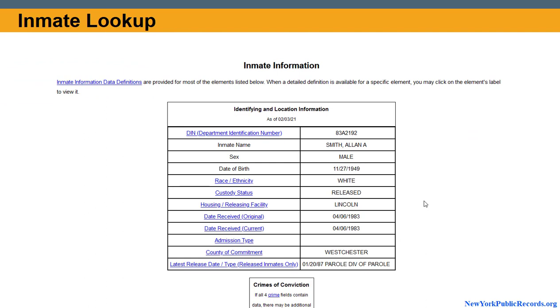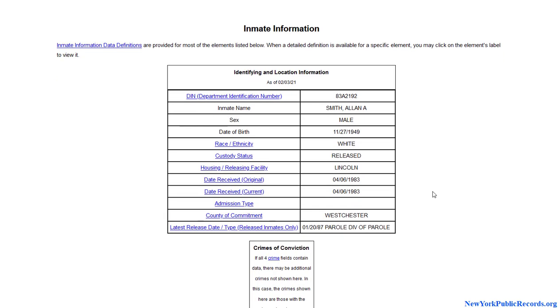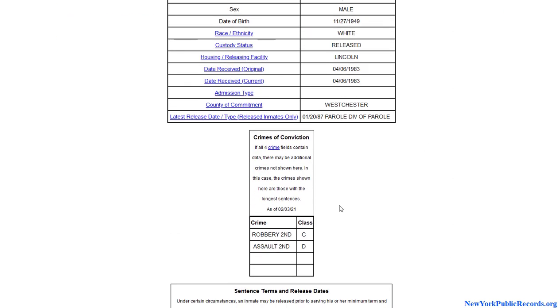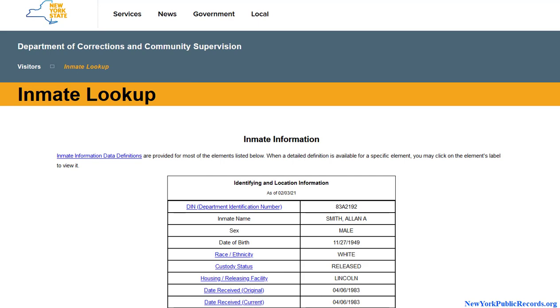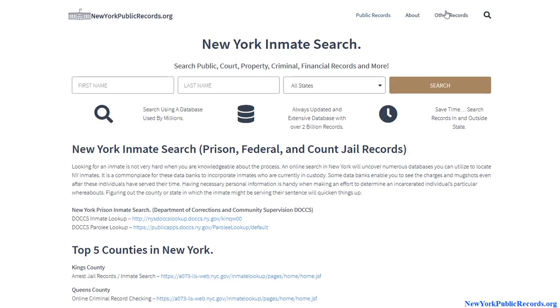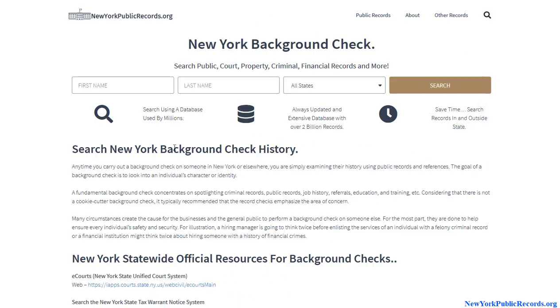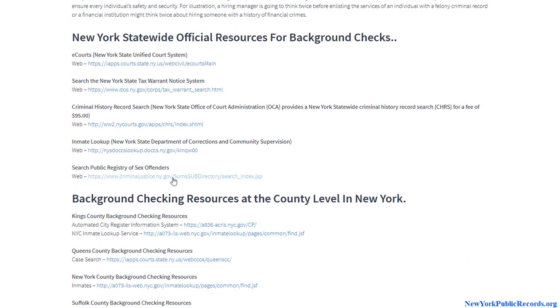At least it covers some of those major crimes, so typically if you're serving over a year. So it's definitely something to consider when you're trying to do a free background check. And again, you have your crimes of conviction and then your sentencing information. So there you go. One more database that you should look into is the sex offender database.